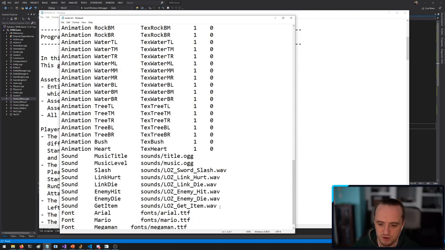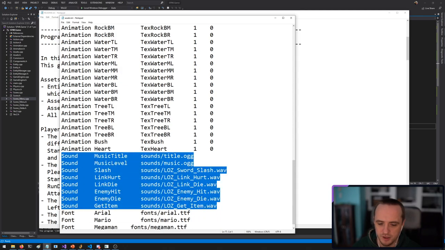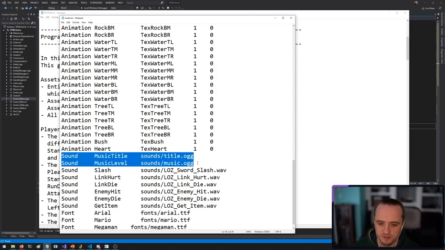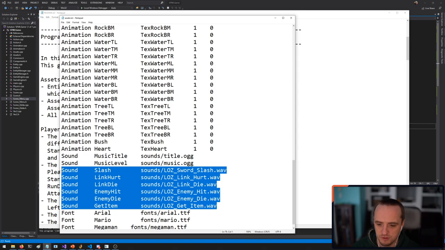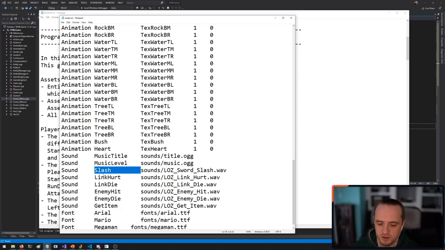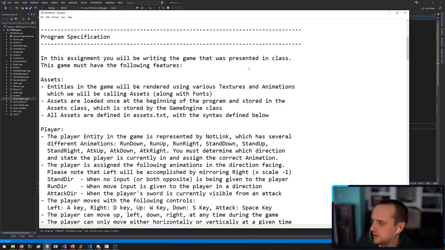And also, I've loaded the following sounds for you. Okay, so we've got some music files. This is the music title and the music level. And then we've got some different sounds that we'll play. So when you want to play a sound in your game, what you can do is play the sound based on this string right here. Okay, so that's pretty easy.